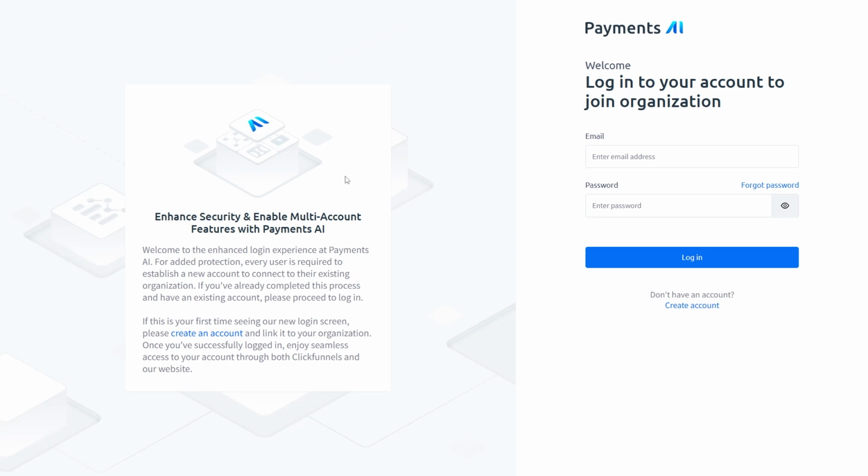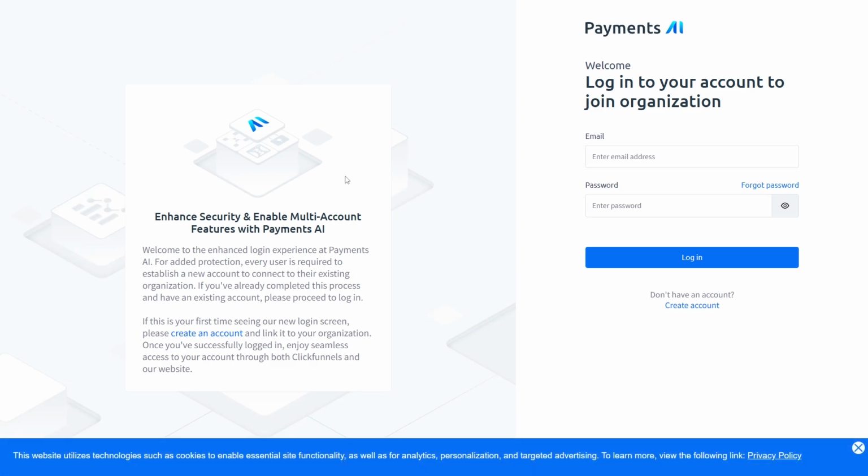You'll be prompted to log in or create an account for the service. If you already have a Payments AI account, simply log in. If not, create one to authorize ClickFunnels. Once connected, return to your store's page.